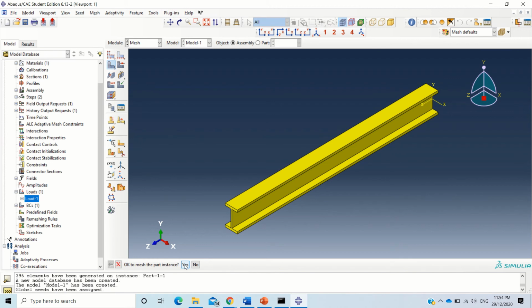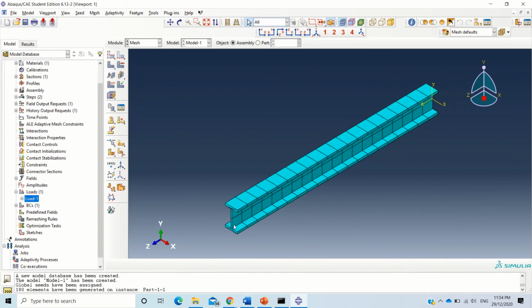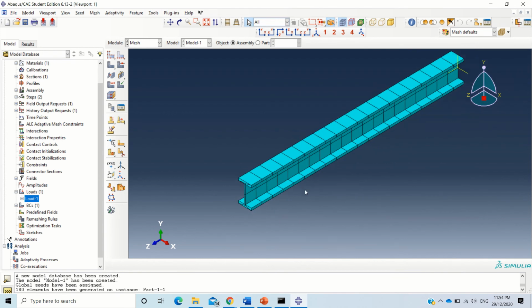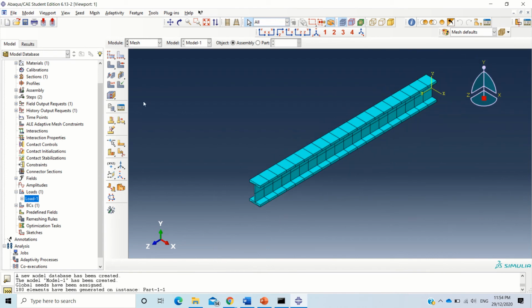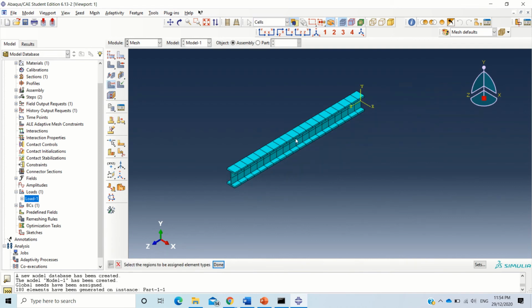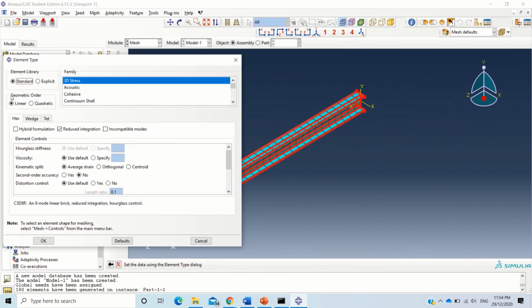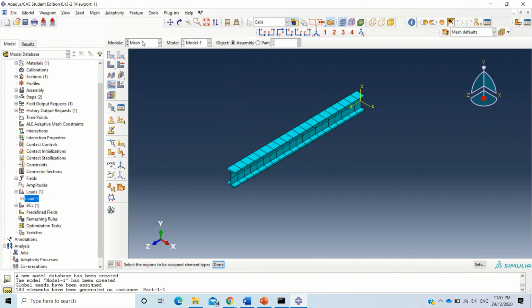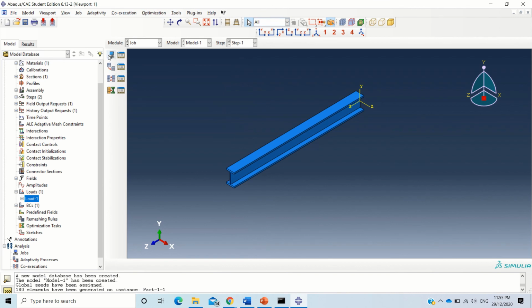Click and then just click yes, and now we have the elements in our I-beam. Next is to assign the element type. So click assign element type and choose our part, and done. Then check here, we're using standard, linear, and the family is 3D stress. The rest I just follow the default setting by ABAQUS. So click OK, and next is to create the job, so that we can submit the calculation. So create job.